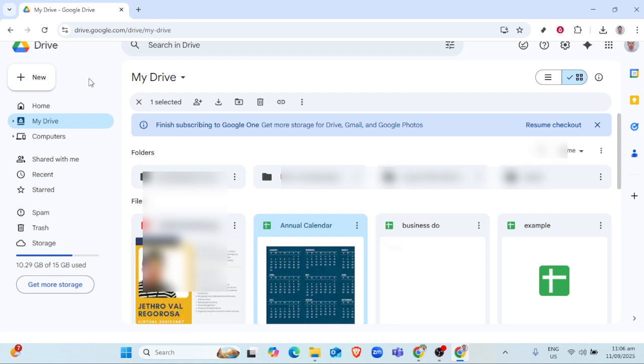The next step is to locate the folder whose size you wish to check. You can do this by either scrolling through your drive or using the search function located at the top of the page. This tool is particularly useful if you have many files and folders, enabling a quick find with just a name or a keyword.